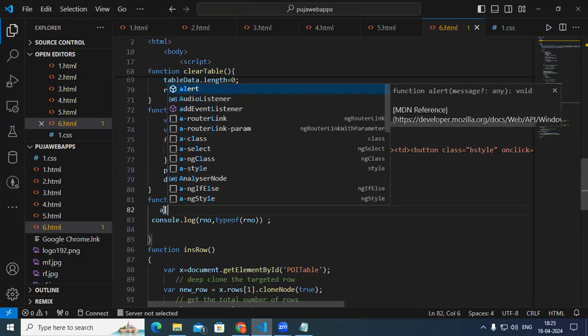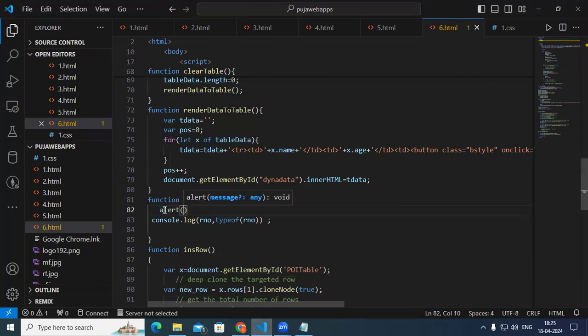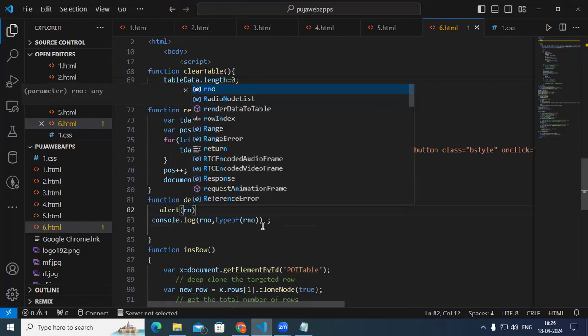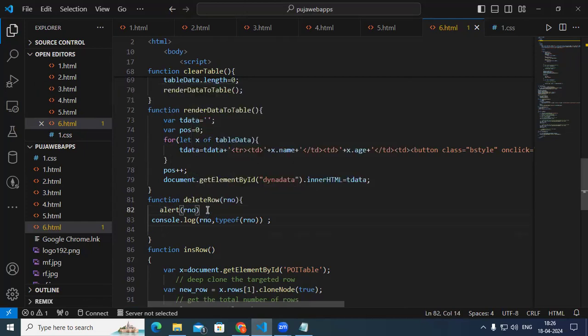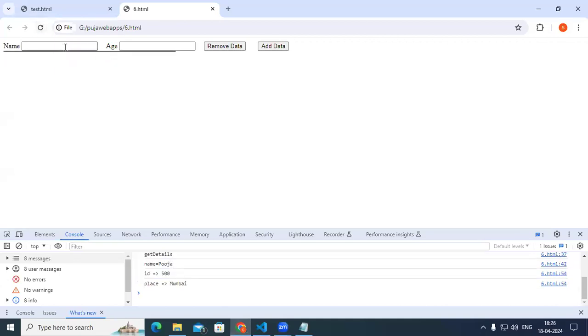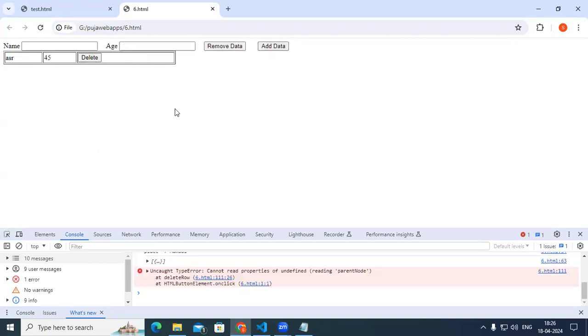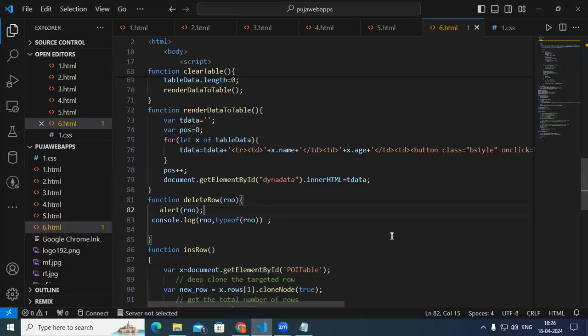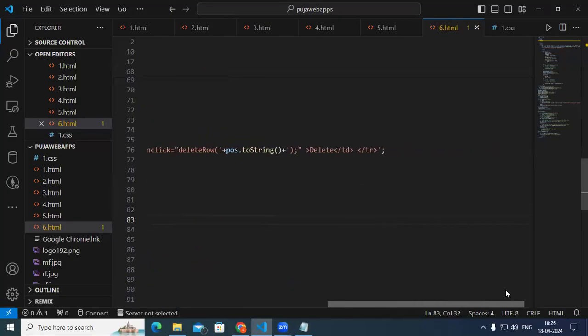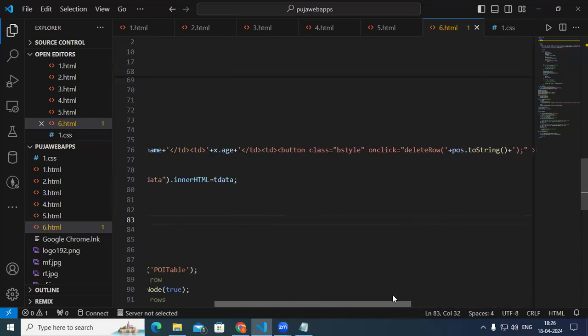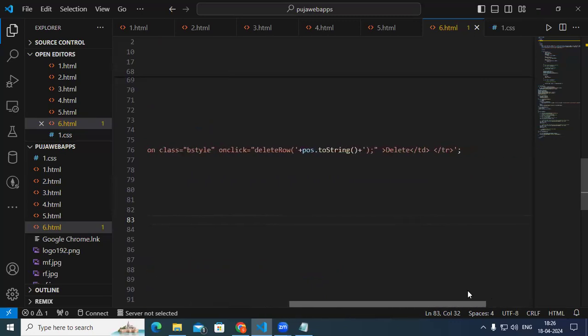At least alert whether this is printing or not. See here. Alert followed by R number. Okay, in the alert, what it says, let us see that. Okay, so go here, refresh. Once again, add ASR, enter 45, add data. Okay, click on the delete here. Still it says you cannot read actually data from that. Okay, so this is having a problem.